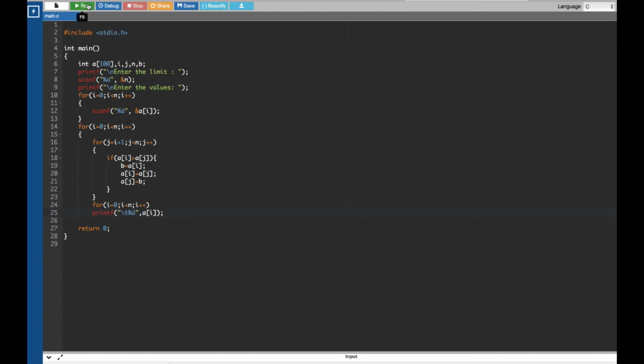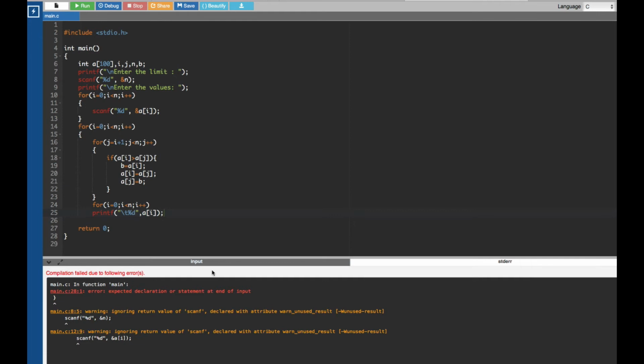That's it for this program. Let's go ahead and run this one. There, it's showing some error. Let's see what it is. Expected declaration of, okay, I'm missing one of these curly brackets.